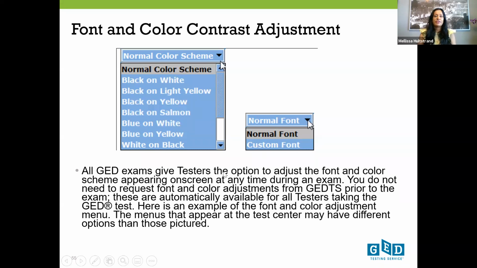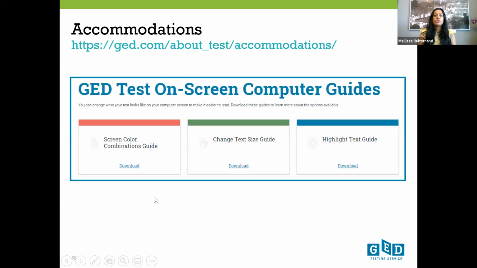Here's a sampling of the different color contrast options that they have available to them, but actually there's more than what you see listed here. And if you're not sure how to go about assisting a tester with making that change to the color combination or how to change the text size, then you could just go to the accommodations part of our website, and then you'll see these 3 tiles here. And if you click on the download button, it gives you the instructions that testers need to follow to make those adjustments.